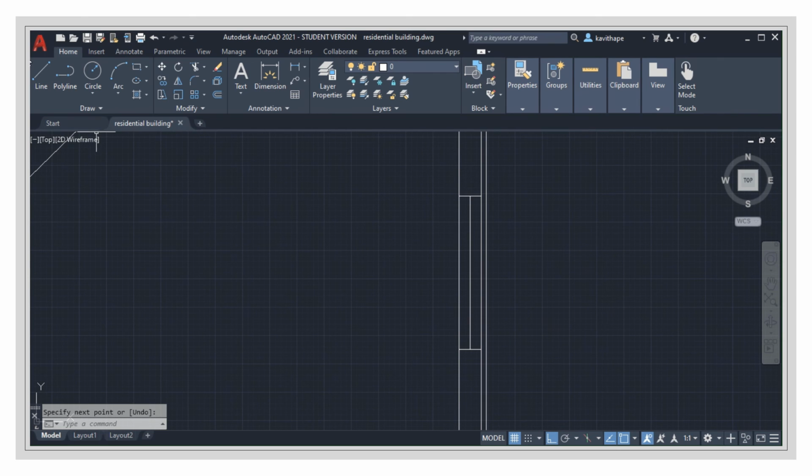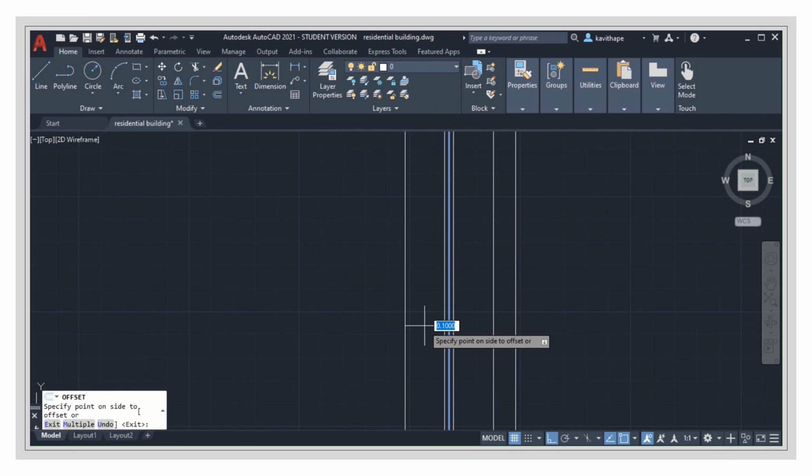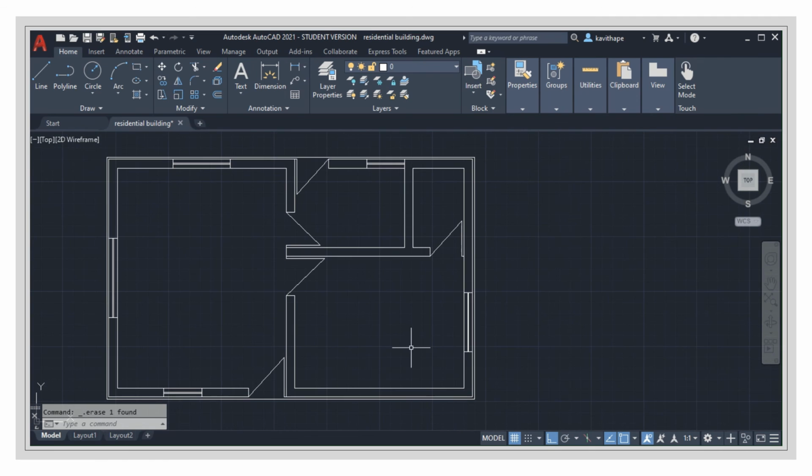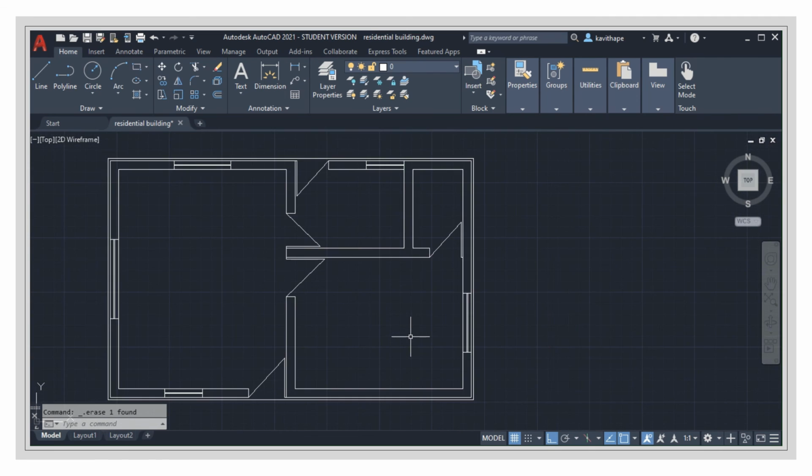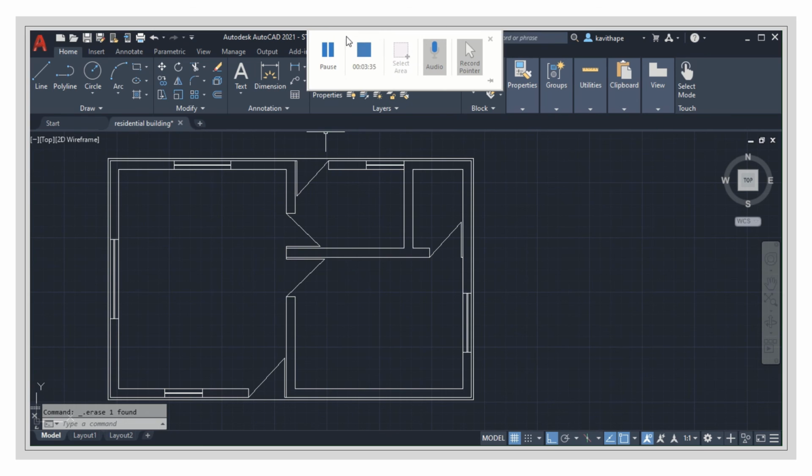Now we shall offset, escape, offset 0.1 and enter. Then click on this side, click on this line, click on one side, escape, then click on the center line and delete. We don't want that line. Okay, that is all. All the windows are completed. Now we shall draw the ventilator.